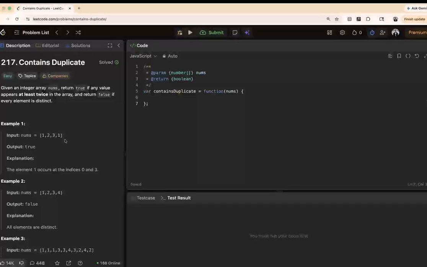Today we're doing number 217, contains duplicate with JavaScript. So we're given an integer array nums, return true if any value appears at least twice in the array, and return false if every element is distinct.